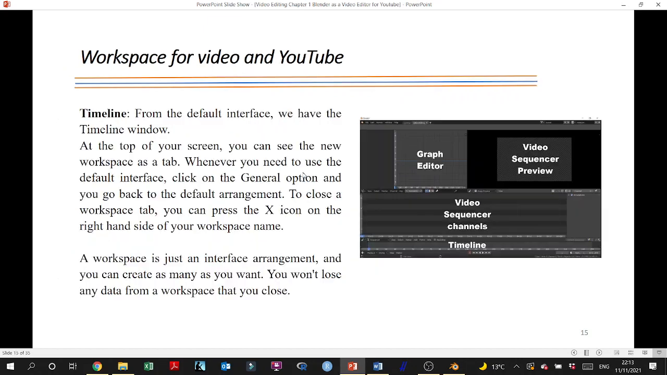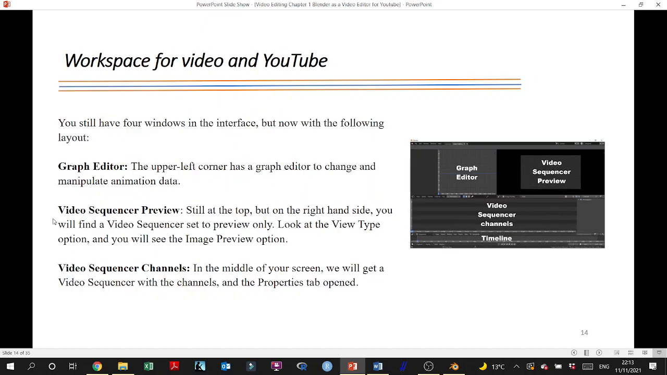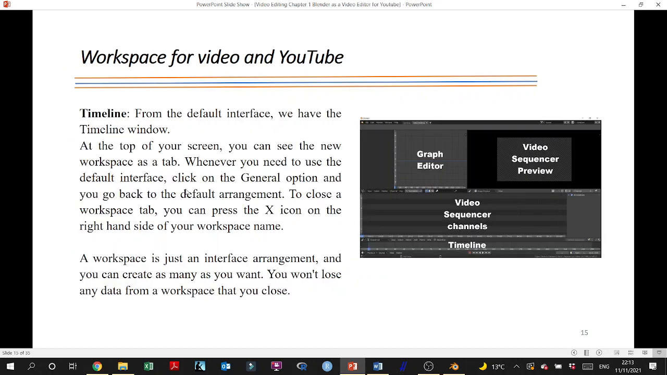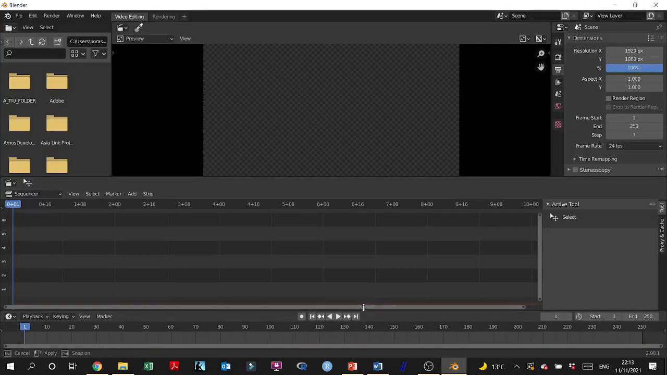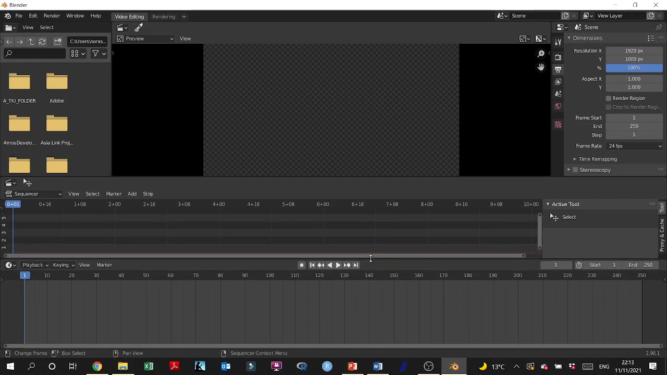We talked about this. The video sequencer, preview, video sequencer channels, I just talked about them. A graph editor, we're not going to talk about it. The timeline is basically hidden below the video sequencer, and it has the keyframes here. We call these keyframes, not channels. So this is the main difference. In the timeline, we call these lines and arrangements keyframes. Over here, we call them channels.